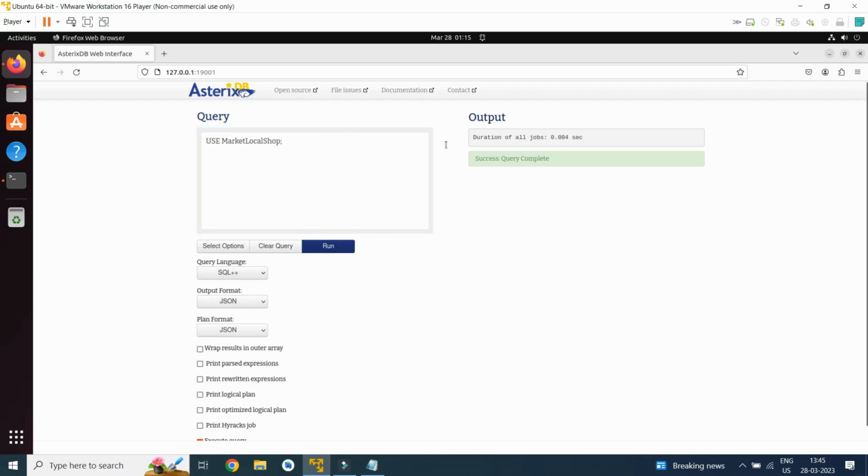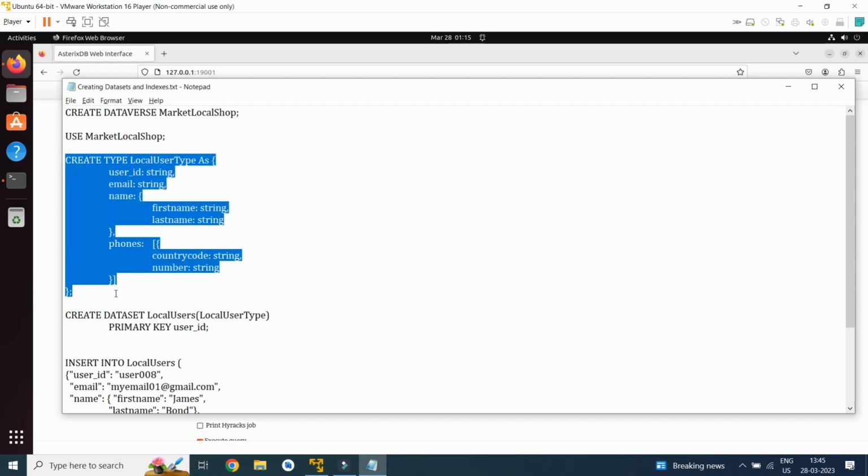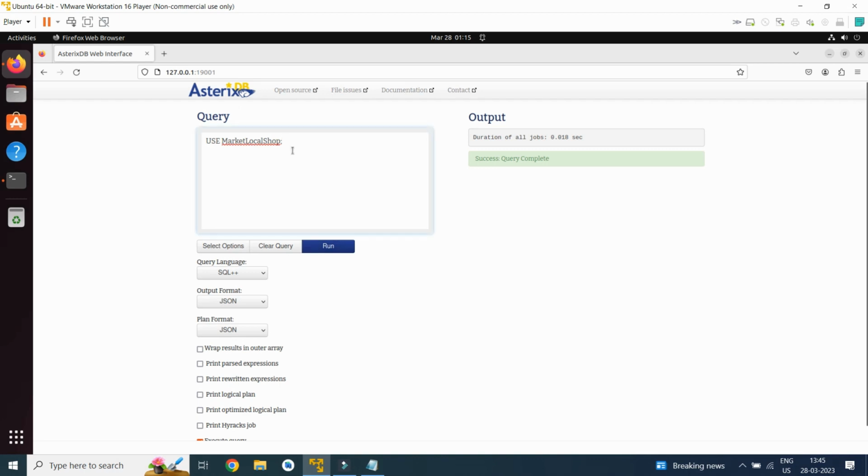Here you can see the query is executed successfully. Now we will create a local user type. It is like defining a schema. Make sure we use metastore, market local shop, which is the dataverse, and after that we will write a create statement. Create type, which is actually defining a schema for your table in short. So we are going to create the type.